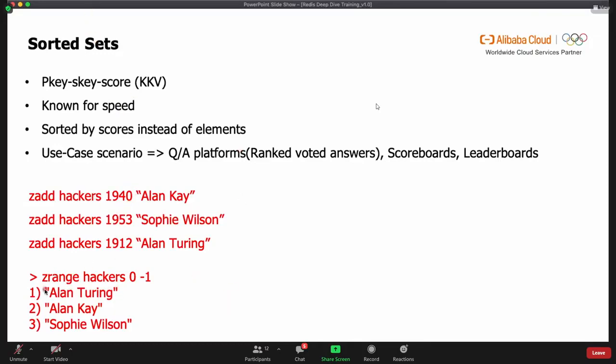So once you add all this in, you can do a range of hackers. This is reverse ascending order based on the score. Then you can get this back. This is O(N) as well.